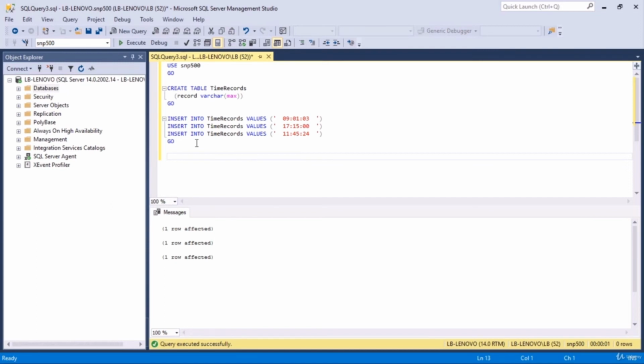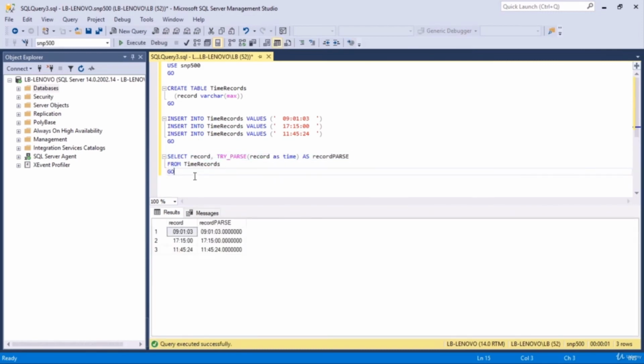We intentionally placed leading and trailing spaces around the digits. In real-life records, we will meet all kinds of formats and obstacles. Now we will convert the string records into time format with the try-parse function. As you see from the resulting table, the parsing function did its job well and converted the strings into the time format.